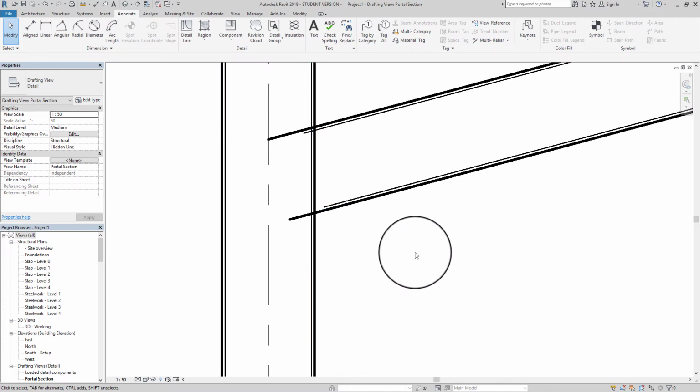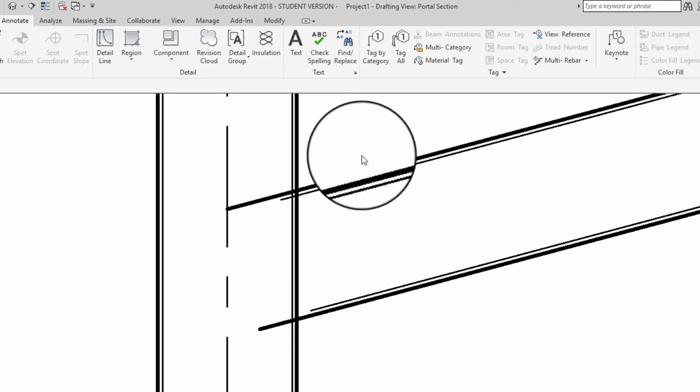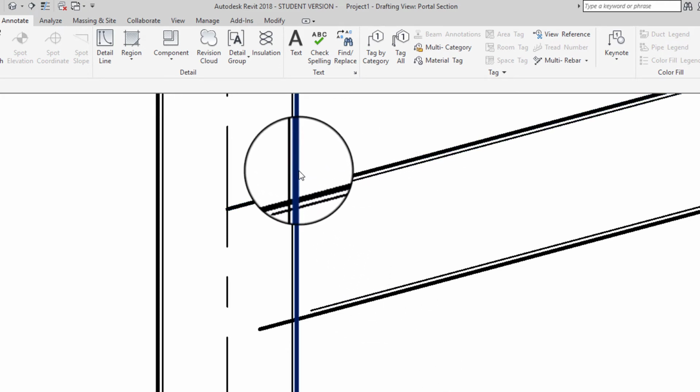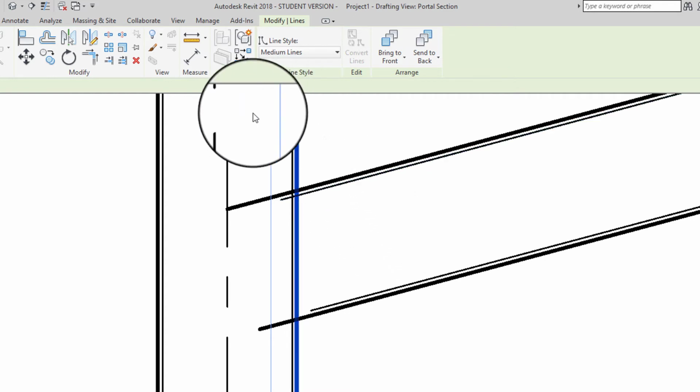And what I want to start by drawing is an end plate. So an end plate that would be welded to the rafter. And we're going to have an end plate that is, let's say, 20 millimeters thick. So we want to copy this vertical line. So we want to copy that over 20 millimeters, and that will form the end plate.